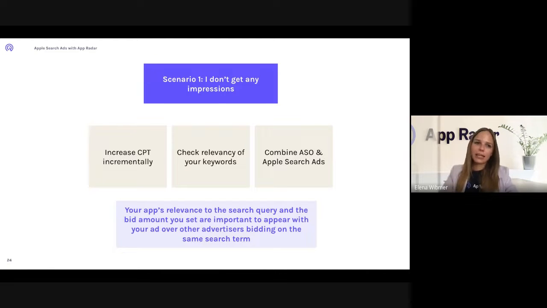We all know that we have set up our campaigns and we really put a lot of effort into it, but for some reason, we don't get, unfortunately, any impressions. What can you do here now? On the one hand, you can increase your bid incrementally, so really step by step.